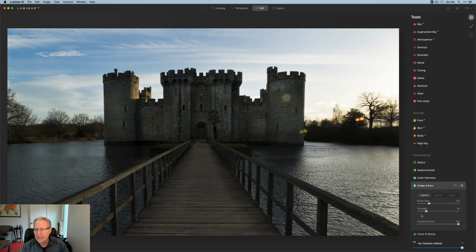I'm gonna go back to Lighten and I think my brush is pretty good like that. I'm gonna go a little bit higher now and I just wanna brighten this castle a little bit more. It was a sunset, the sun was out of frame to the right, so this whole front of the castle was pretty much in shadow, as you can see. And I definitely want a little bit brighter look here on that walkway.